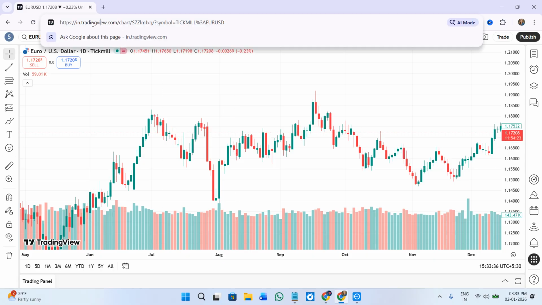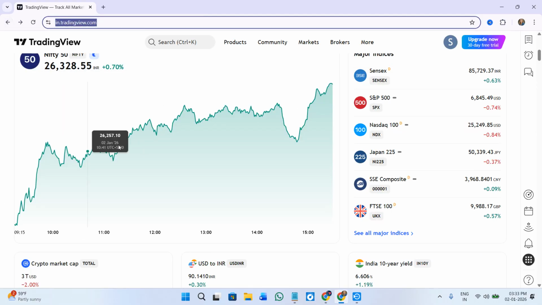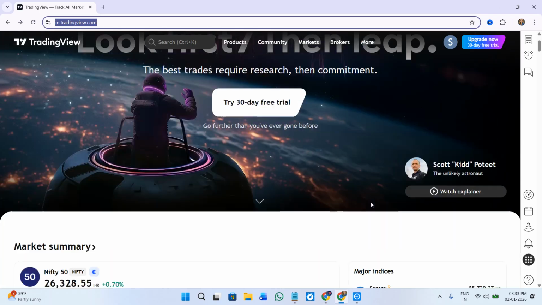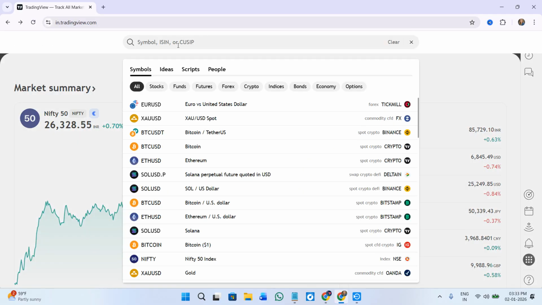For that, you need to come here on tradingview.com. Afterwards, you just have to log in to your TradingView account if you haven't already. Now, by default, you will be on this particular home page of TradingView. So here on this page itself, simply use the search bar on the top.